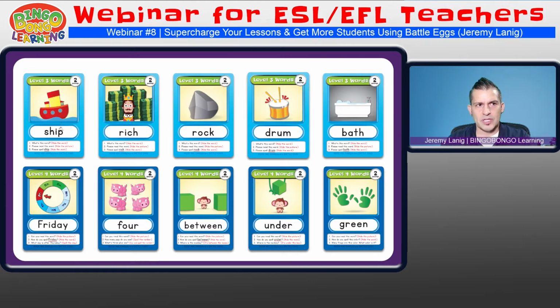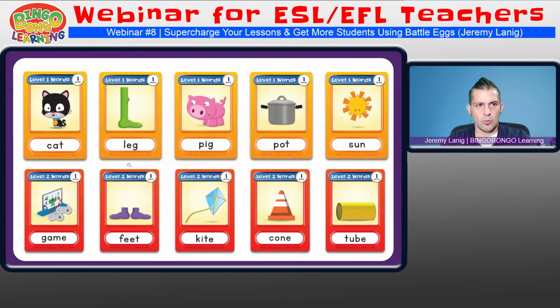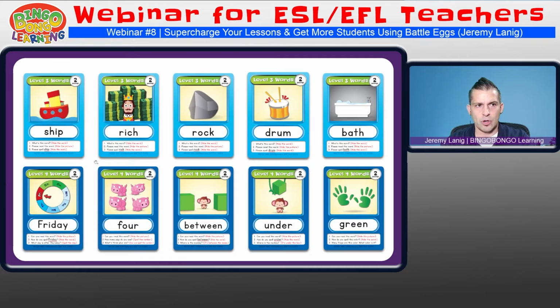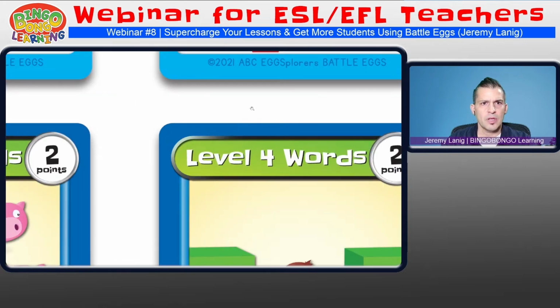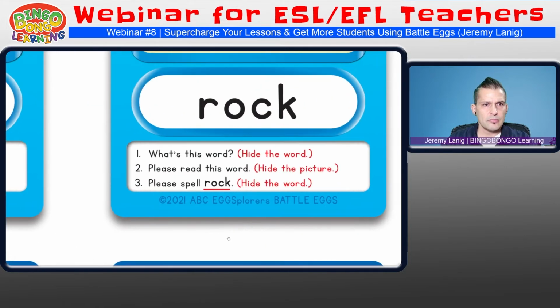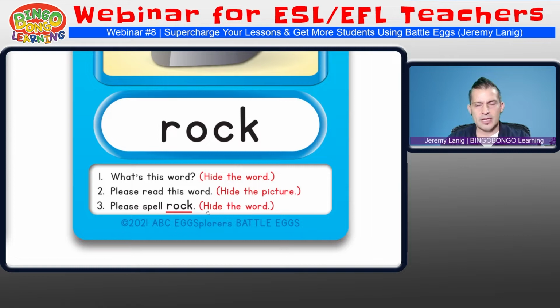Now, one difference between level 3, 4, and 1 and 2 is that with level 3 and 4, we start adding some sentences at the bottom of the cards. So these are a little bit small. If I can zoom in here. So, what's this word? Now, the teacher can decide, okay, let's practice number 1 today, or let's practice number 2 today, or let's practice number 3. Please spell rock. Please read this word. Basically, the 3 topics that I mentioned for level 1, level 2, but now they are written out on the cards.